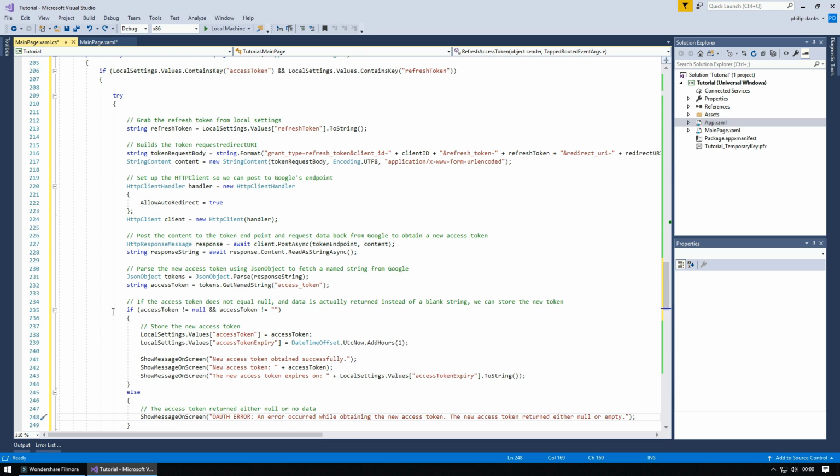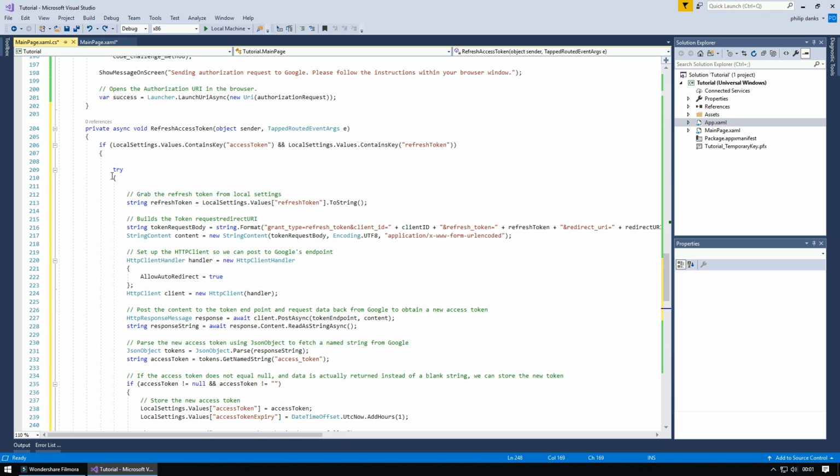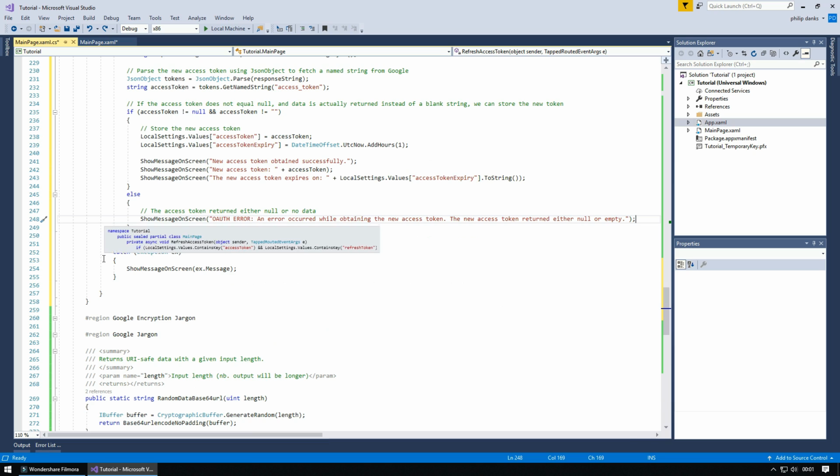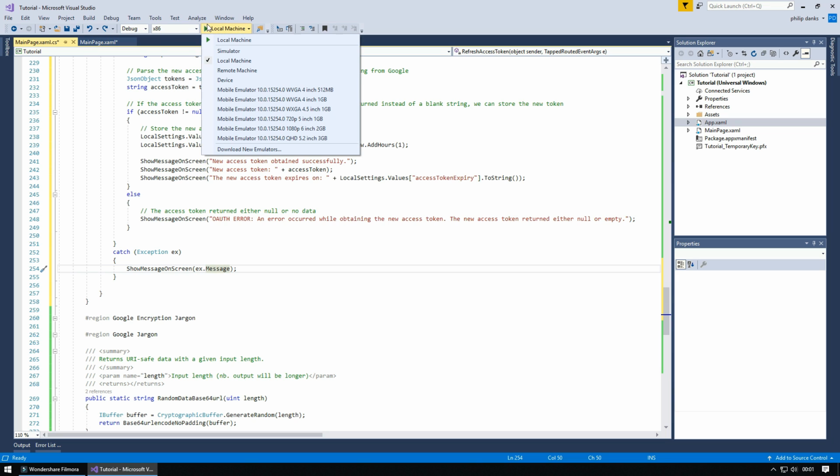Of course, all of this is wrapped inside a try and catch block, and the reason for that is just so the application doesn't crash if there is an error. If there is an error, it will just show the message on the screen containing the error message. So let's go ahead and run that.